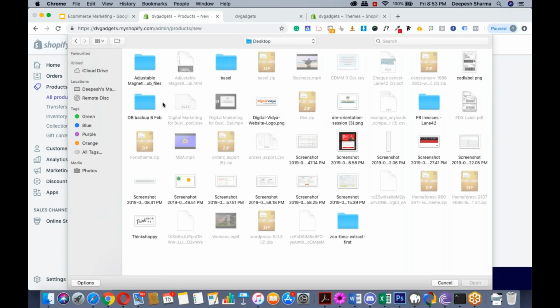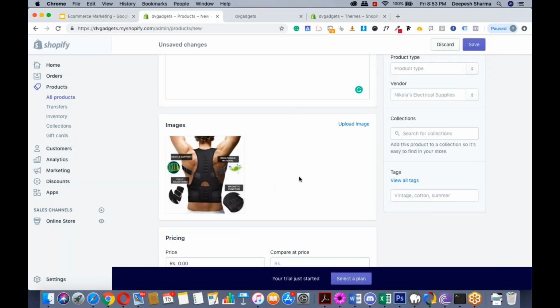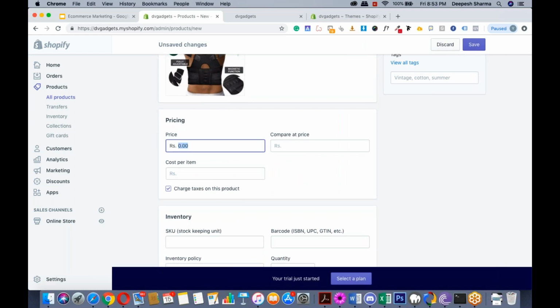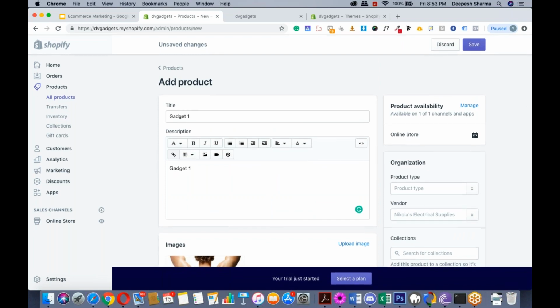Just let me check if I have some pictures. Do I have a product picture? So let me upload this picture. After that, it will ask me to set up a price. So I could set up, say, $700. Compare price, which is 900. Charge taxes on this product. I could just go ahead and click on save.